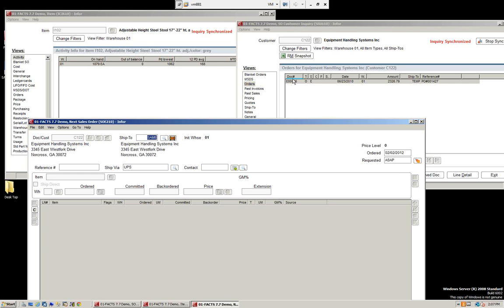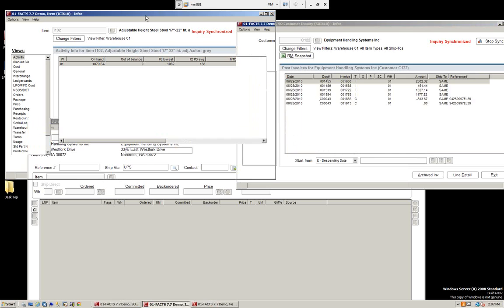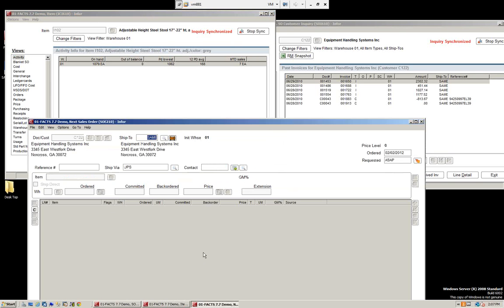So again, right now I can see I have an order for this customer. It gives me a nice snapshot, and it gives me a lot of powerful information on the screen as I'm talking to the customer on the phone. Maybe he wants to order what he did on his last order. So again, I have all the information here. And the same holds true with the item.